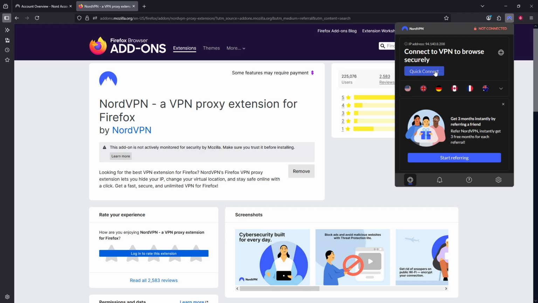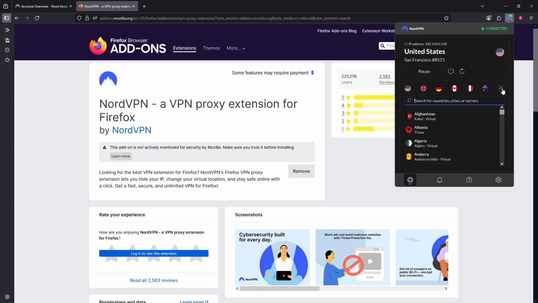There are two easy ways to do this. First, there's the quick connect option, which is fantastic for those who want a fast connection without the hassle of choosing a specific server. Just click quick connect and you'll be automatically linked to the best available server based on your location. If you prefer to have a little more control, you can manually choose a server as well. Click on the search button in the extension to scout around the networks in different countries and select one that fits your needs. Perhaps you're accessing content that's geographically restricted or want a server closer to a specific region.